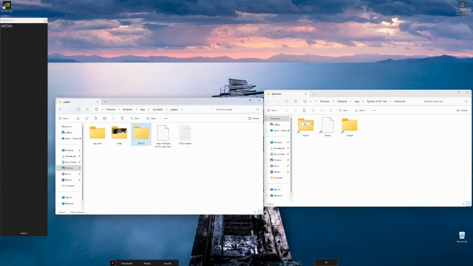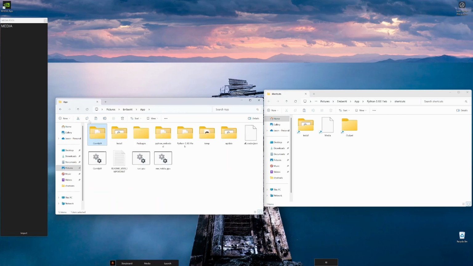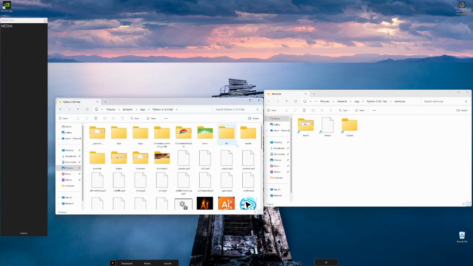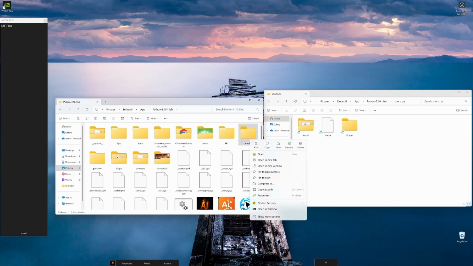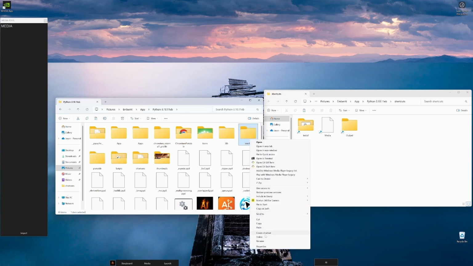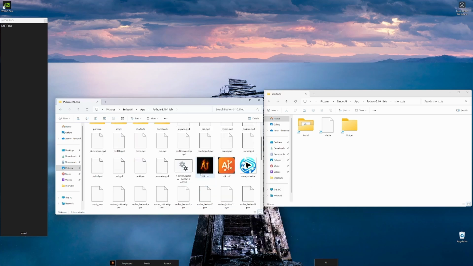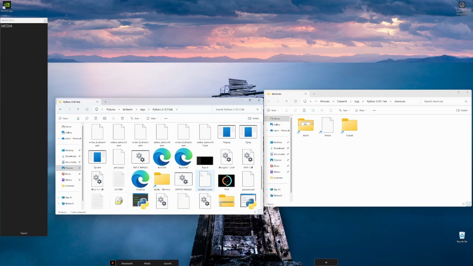Finally, repeat the same process for the Media folder located under the Python 3.1d directory. Navigate to the Python 3.1d folder. Locate the Media subfolder, right-click it, and select Create Shortcut. Copy the shortcut into the Launcher Shortcuts directory. Rename it accordingly to keep your shortcuts organized and clearly labeled.